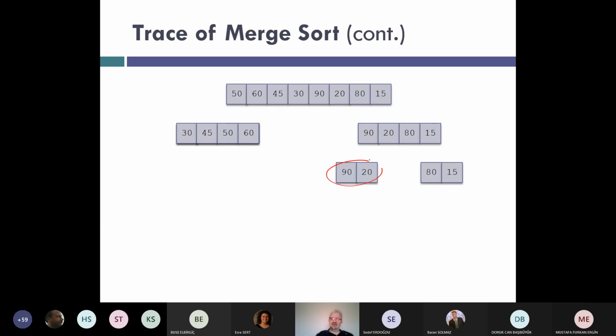And since the number of elements is greater than 1, we make two subarrays. These are only one element each, so the calls will be returned right away. When we merge them together, 20 and 90 are sorted right now. So we made a recursive call for the left subarray here. There is a recursive call here, recursive call here.